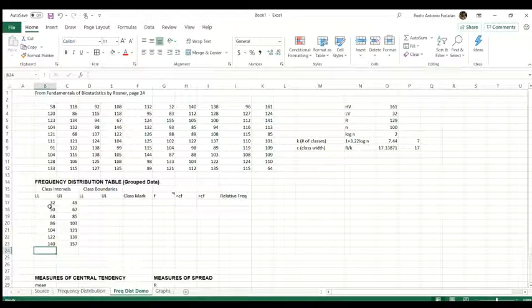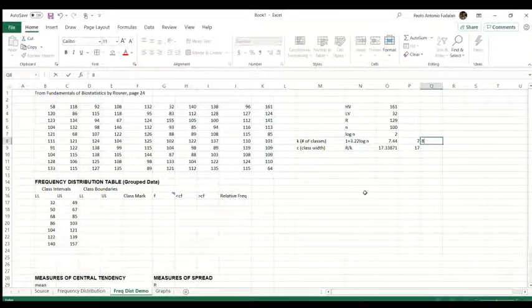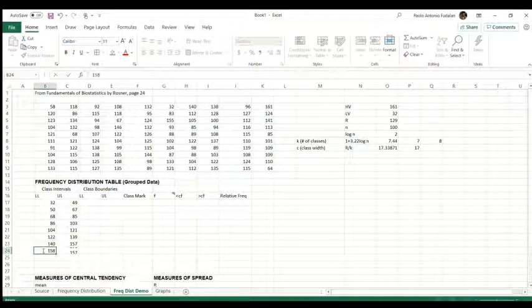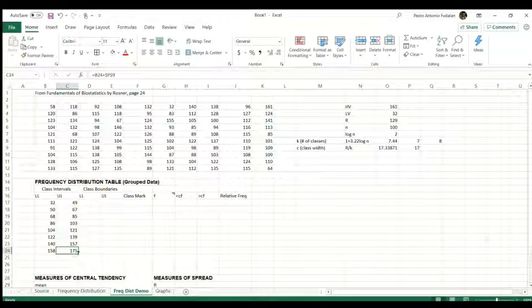Now we are done with all the 7 classes. But there's a bit of a problem. Our highest value is 161, but we only reached up to 157. So we needed to add another class. So let's just indicate here that we need to add another class. So we'll now have 8 classes. So again, we type here the lower limit, 158. And there's our upper limit added automatically.